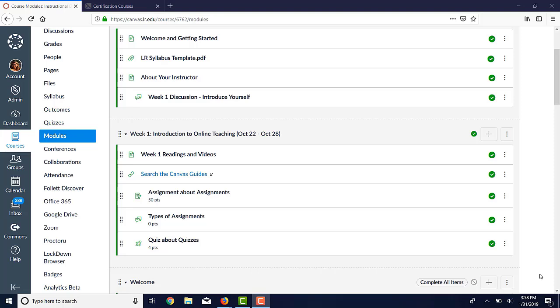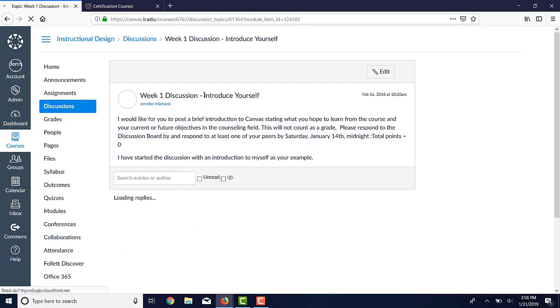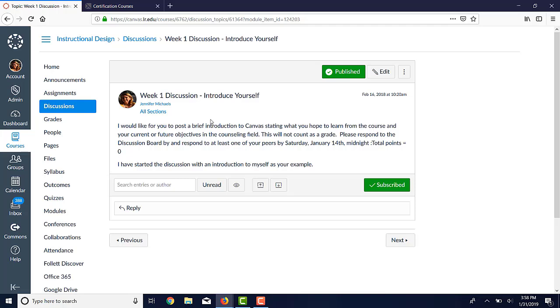So I've got a couple of examples. The introduction, we kind of looked at this in the modules, is an icebreaker type of discussion where the students are just introducing themselves to the class. If you choose not to do an about your instructor, you could introduce yourself as part of the discussion. So you could do that.